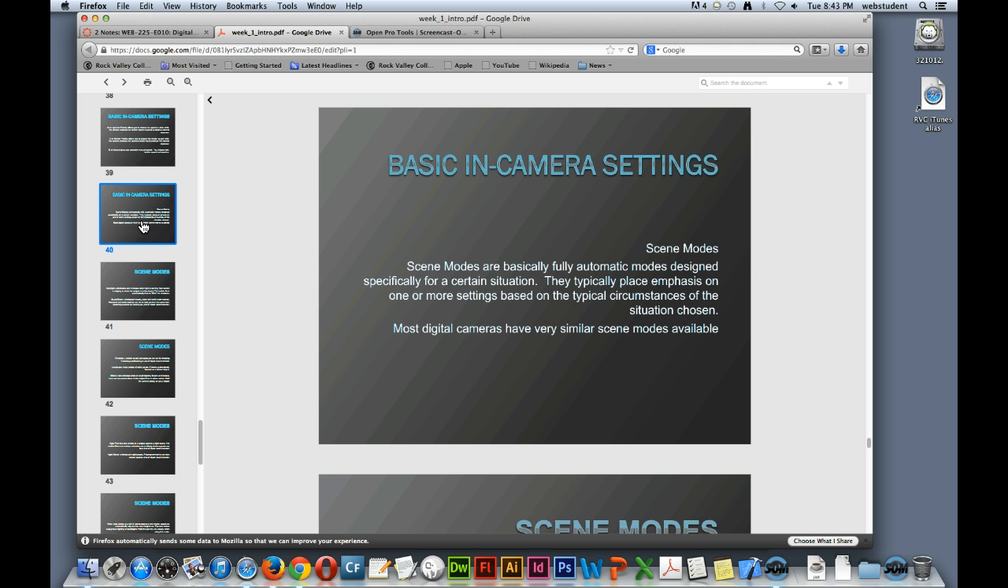Scene modes. A lot of your cameras will have different scene modes. I already mentioned some of them, like party mode and portrait mode. They're basically fully automatic modes designed for certain situations. Fireworks mode is an example. They typically place emphasis on one or more settings based on a typical circumstance or situation. Most cameras have several scene modes. Even your DSLRs now have scene modes built in.